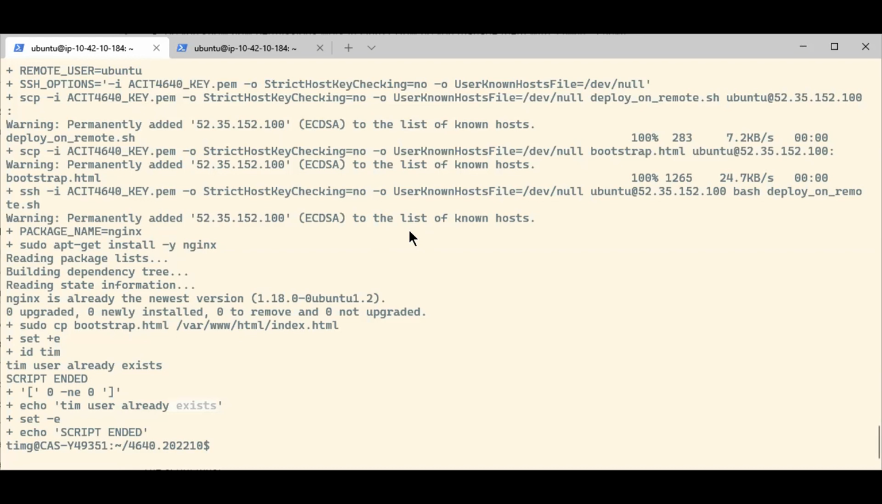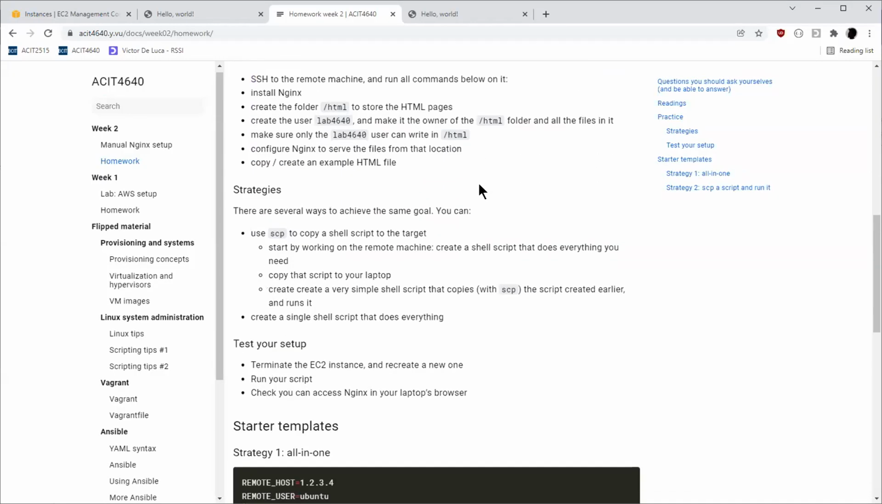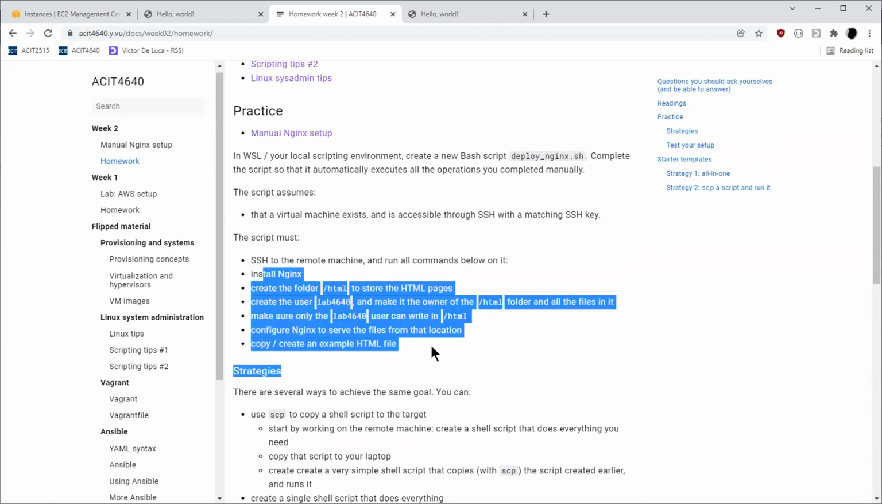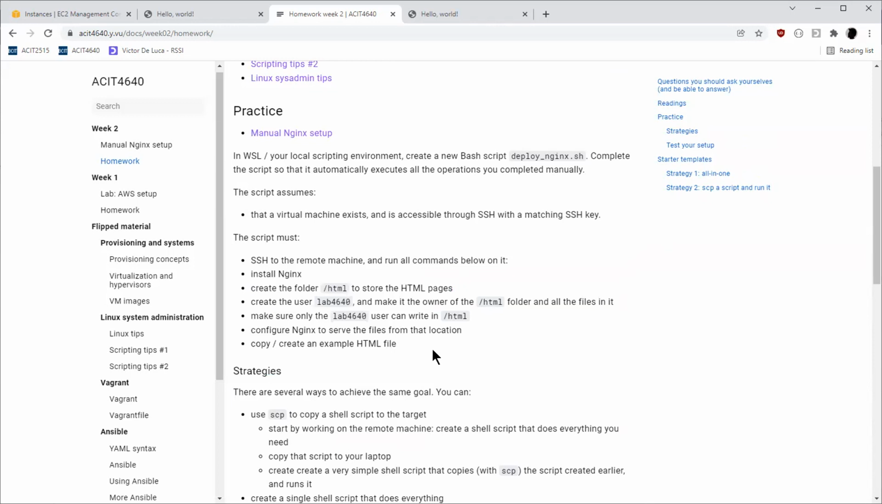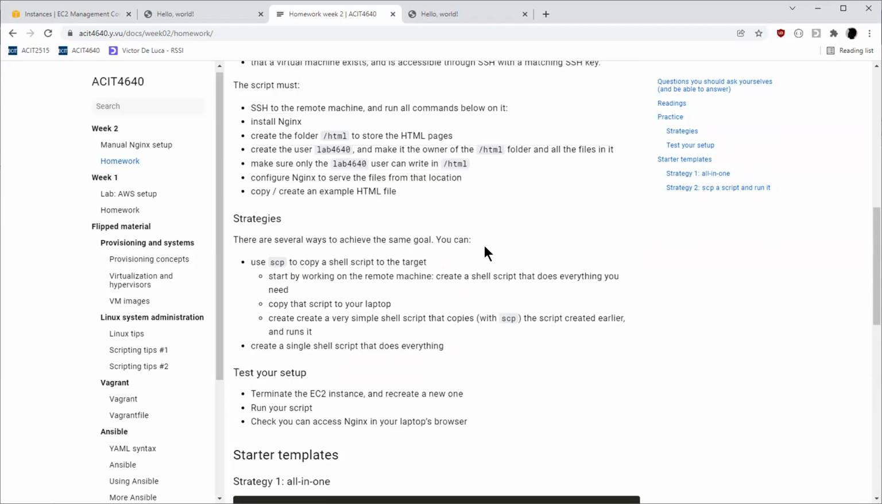This is what you're going to work on in the lab. In the lab, you will have to create a script that is going to connect to your instance and set up Nginx in this way. You will have to create a couple of folders, create a user, etc., and try to make it as idempotent as possible. This lab is not graded. It's probably written somewhere. You can work on it. It's basically experimenting, refreshing your Linux shell scripting skills.